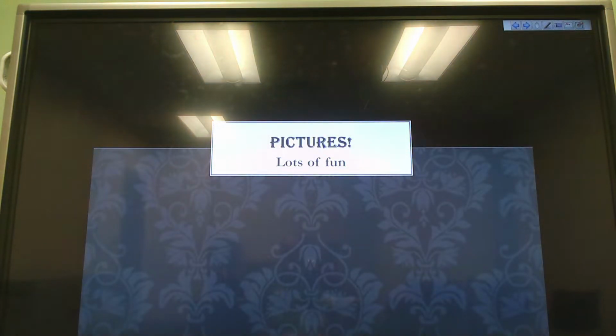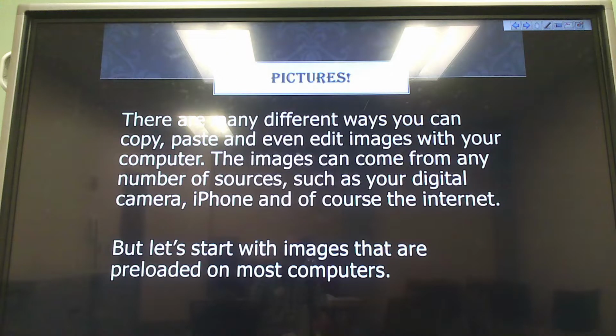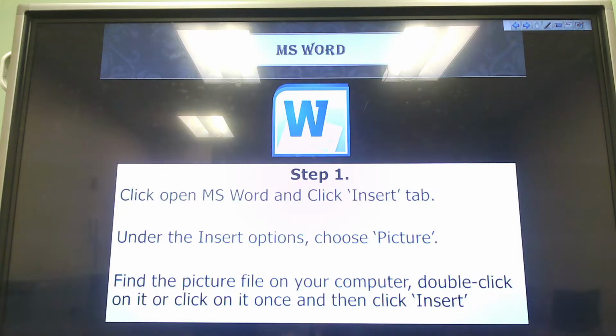Now for pictures, you got lots of fun with that. There are many different ways you can copy, paste, and even edit images with your computer. These images can come from any number of sources, such as your digital camera, iPhone, and of course the internet. But let's start with images that are preloaded on most computers.